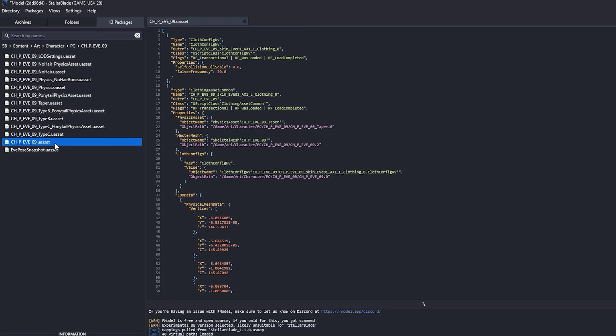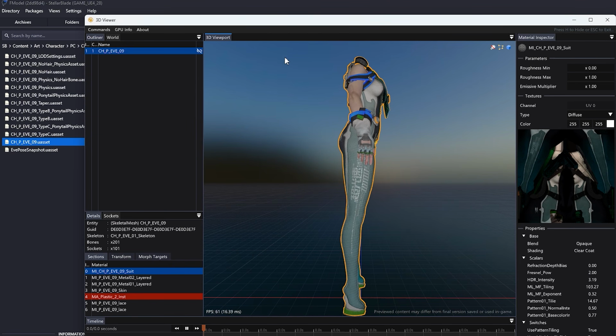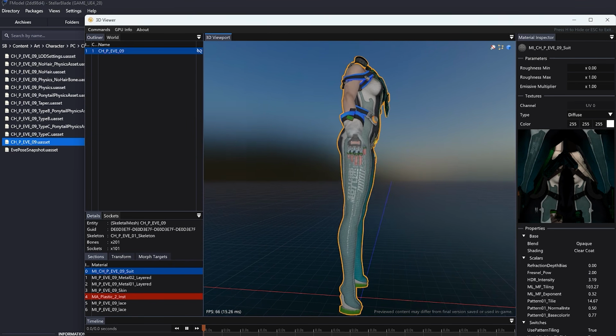Double-click the model file to open it in the 3D viewer. Now you can inspect the model. As you can see, this is the one we want.